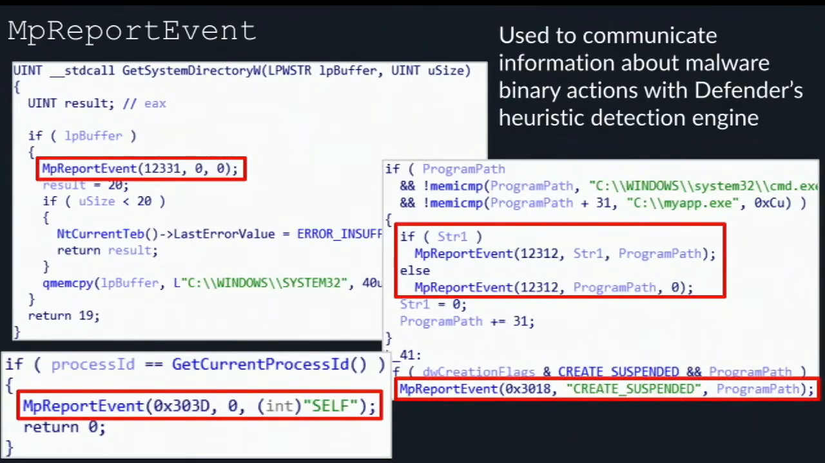Inside these user mode emulations of various Windows API functions, there are lots of calls to MP report event with various values. This is basically reporting that the malware inside the emulator took a particular action. So if you call get system directory, it'll call MP report event 12331. If you have signatures that say, I'm looking for a call to get system directory and then to load library and then this and then that, you want to know the sequences of API calls made by the malware to inform that detection.